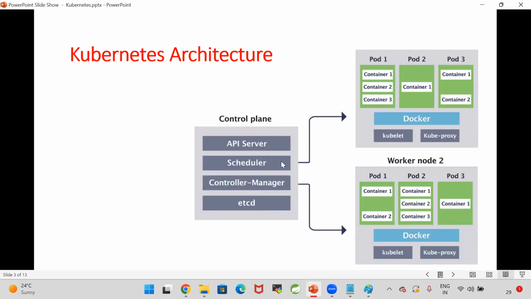Then the scheduler will come. The scheduler will go to etcd and identify which requests are pending in the etcd. Then the scheduler has to schedule the task: in which worker node that container should be created. For that, our scheduler is going to interact with the kubelets. What is a kubelet? Kubelet is called the node agent. For every worker node, one kubelet will be available.